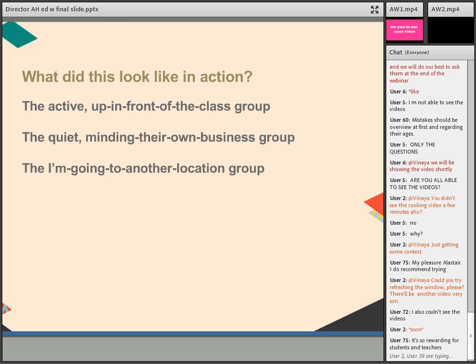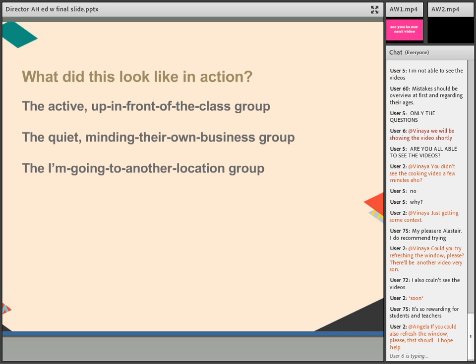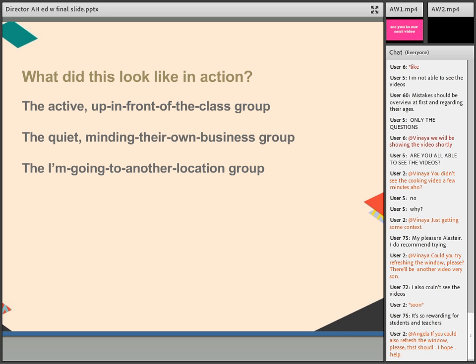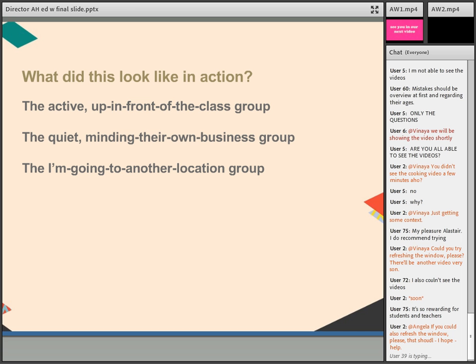Well, this was the fun part, watching the kids working in the classroom together. I noticed three different types. We had the active group up in the front of the class, that you saw in the beginning when they're at the board coming up with all their ideas. We had the quiet, minding-their-own-business group, which sat in the back with their headphones on, trying to figure out bits and pieces on their own. And then we had the another-location group, who basically said, that's it, it's too loud in here, I need to go someplace else. They went out into the hallway, or down to the science room, to do their audio portion so it could be quieter.